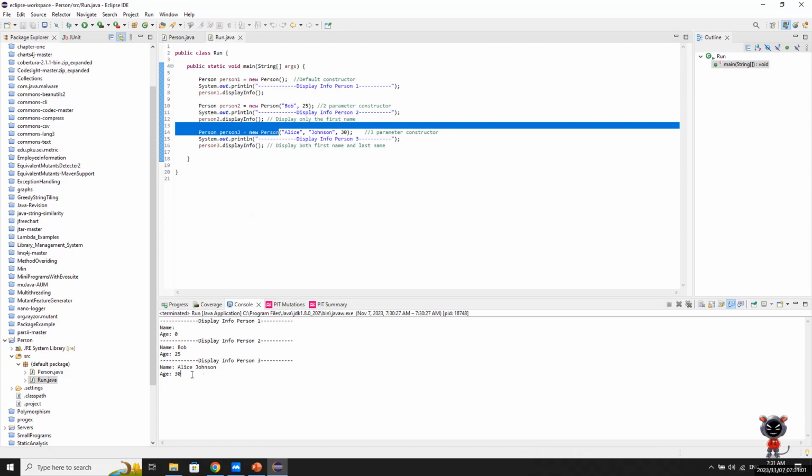So this is a way to design and define methods in Java classes, and then we can overload methods by providing different sets of parameters.